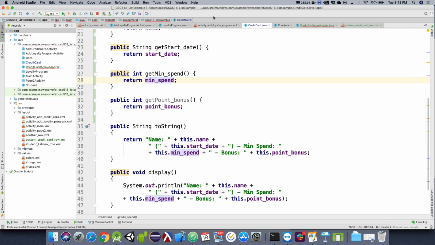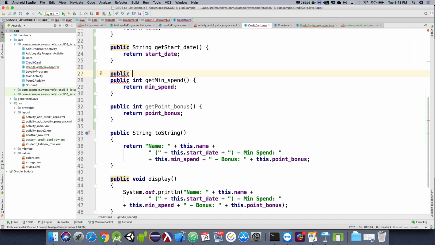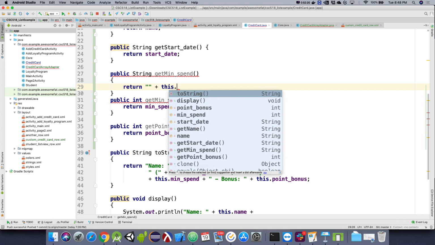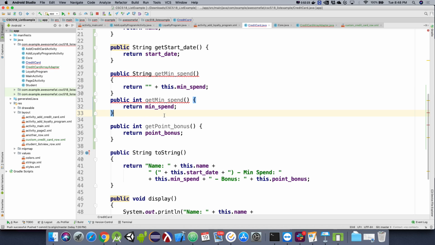Can you make multiple get functions for it? Yeah, you could, as long as they don't share the same name. So what you want to do here, maybe, is say something like public string getMinSpend. Like that? Yeah, notice that it thinks they're the same. Because polymorphism says it's a function with the same name but a different number and/or type of parameters. It doesn't say anything about the return type.